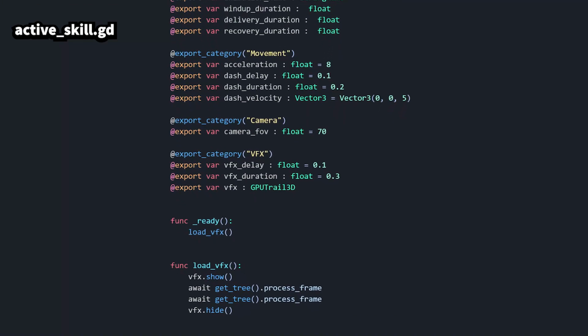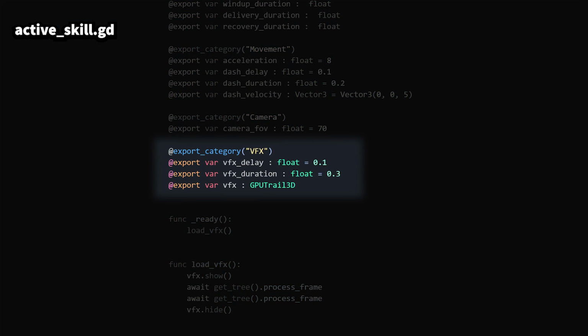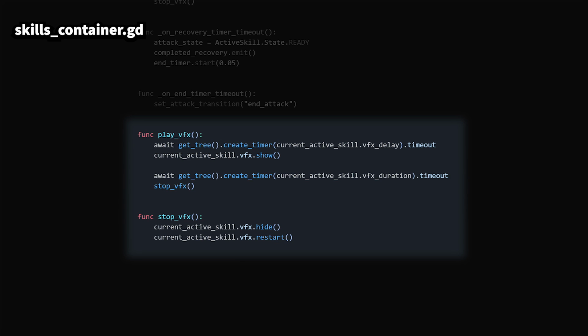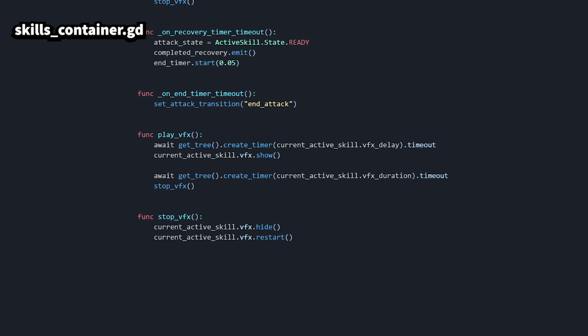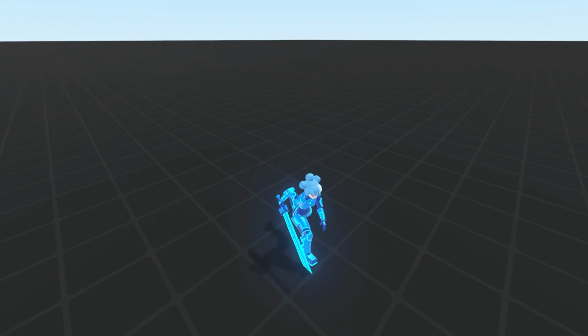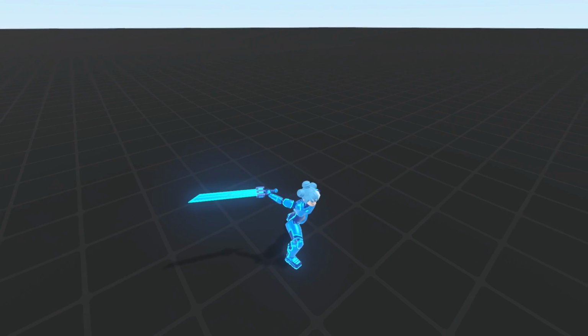In the active skill script, I've added this VFX variable so each active skill can have its own VFX. In the skills container script, I've created these two functions to play and stop the VFX. Here I'll create a simple scene tree timer which takes the value of VFX delay from the currently active skill. And after the timeout, it shows the VFX node. Then another timer takes the value of the VFX duration and then calls the stop VFX function, which hides and restarts the VFX node. The add-on shows a glitch if I show it again without restarting it.